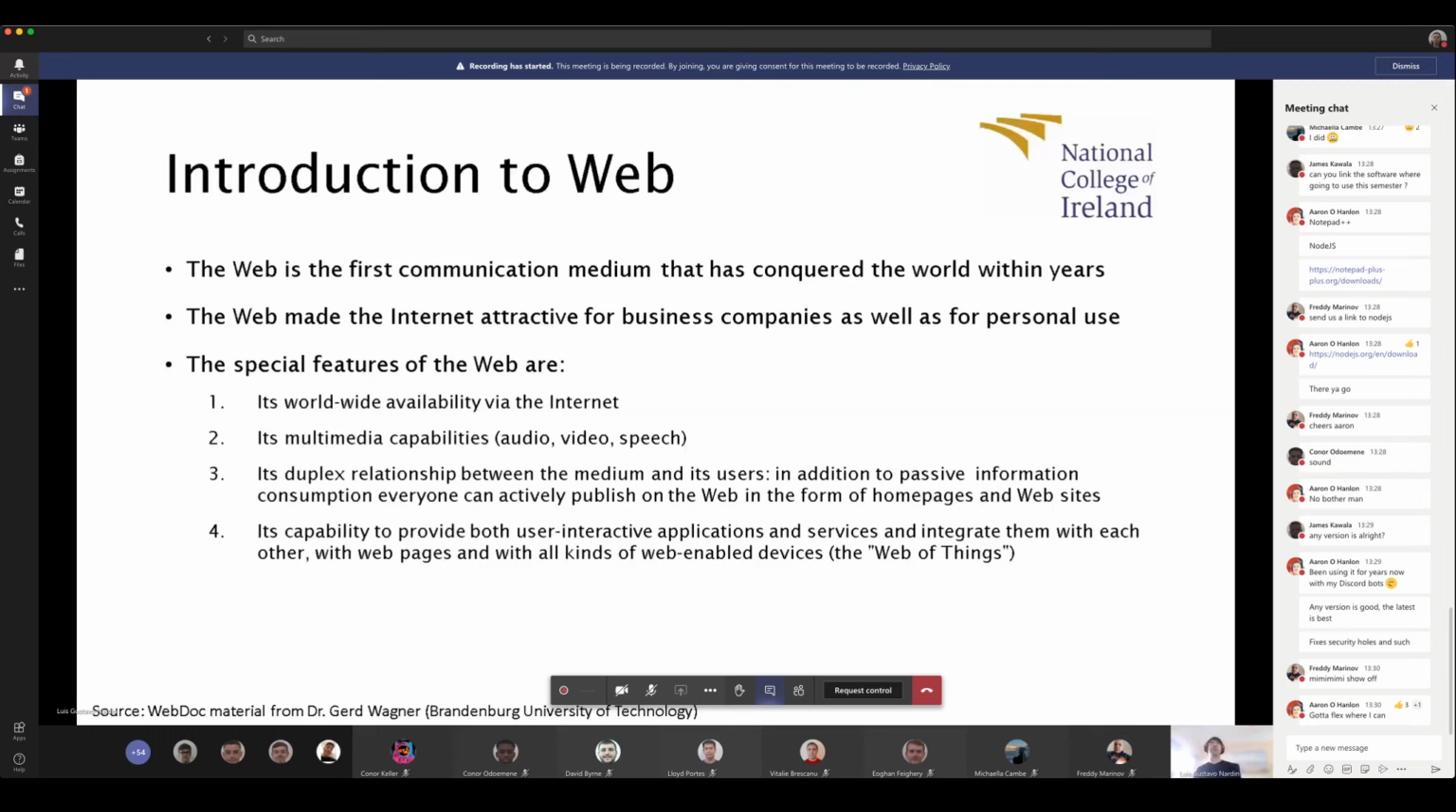While the television was more attractive for entertainment and house use, the internet, since it's bidirectional, meaning that there is an interactivity that is allowed on the internet, was an attractive medium for companies rather than just personal use.